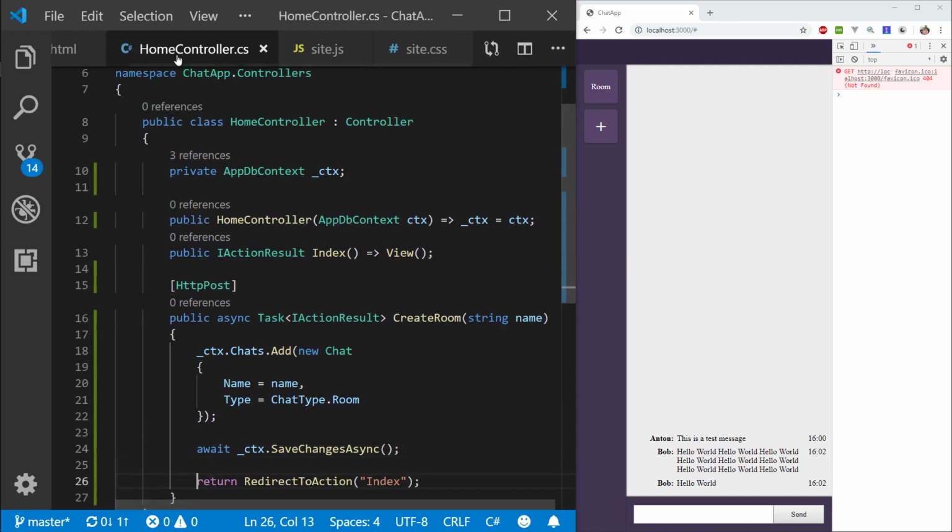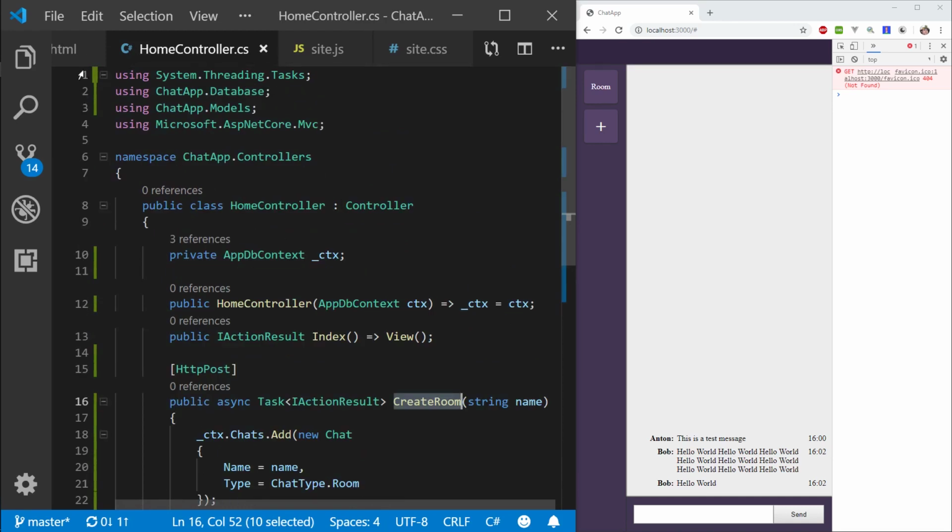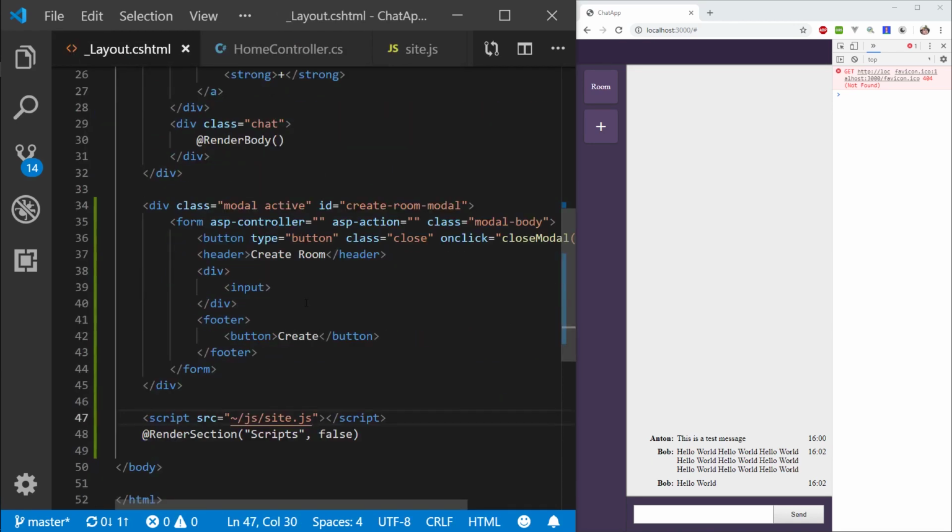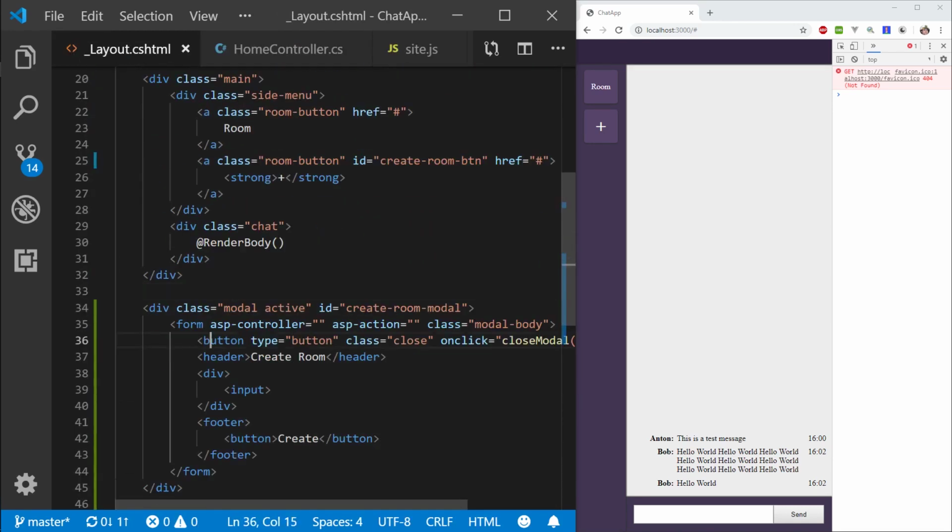Let's go ahead and hook this up. So action is create room and controller is home. So in our layout here, where I have the model, action, let's paste the create room in here, and controller will set it to home. Now let's go ahead and try to create a room.